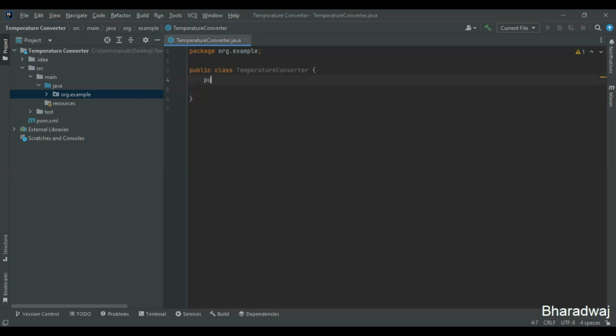I'll just give public static void main, and I'll just give string args.